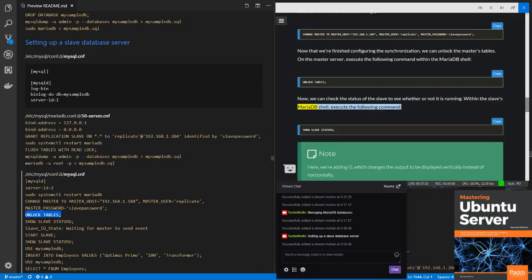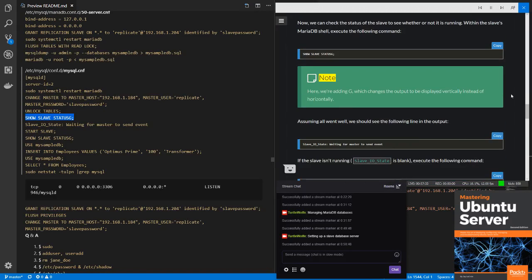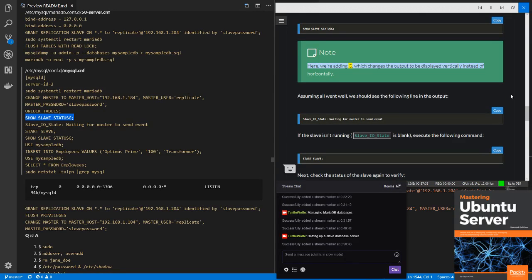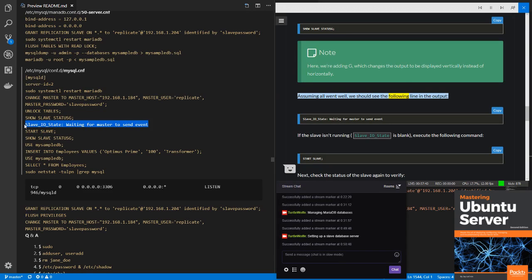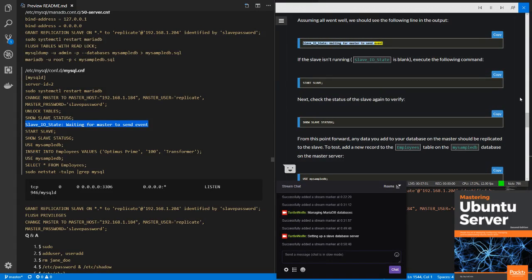Now, we can check the status of the slave to see whether or not it is running. Within the slave's MariaDB shell, execute the following command. Show slave status\G. Note: here, we're adding \G, which changes the output to be displayed vertically instead of horizontally. Assuming all went well, we should see the following line in the output. Slave_IO_State: Waiting for master to send event.